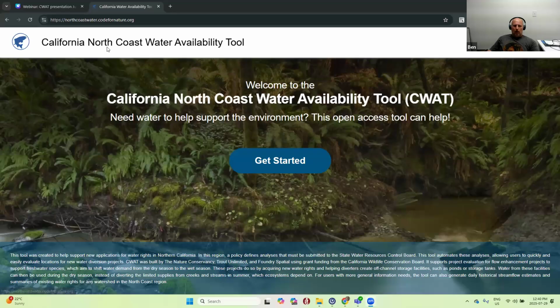Okay, so this is the homepage of the California North Coast Water Availability Tool, or CWAT for short. The URL is northcoastwater.codefornature.org. We get started by simply clicking the Get Started button here, but I did want to point out two sections before we get to that point.